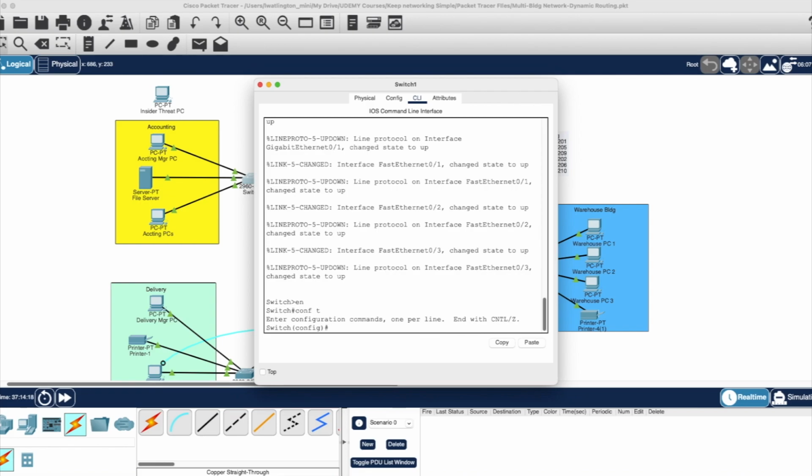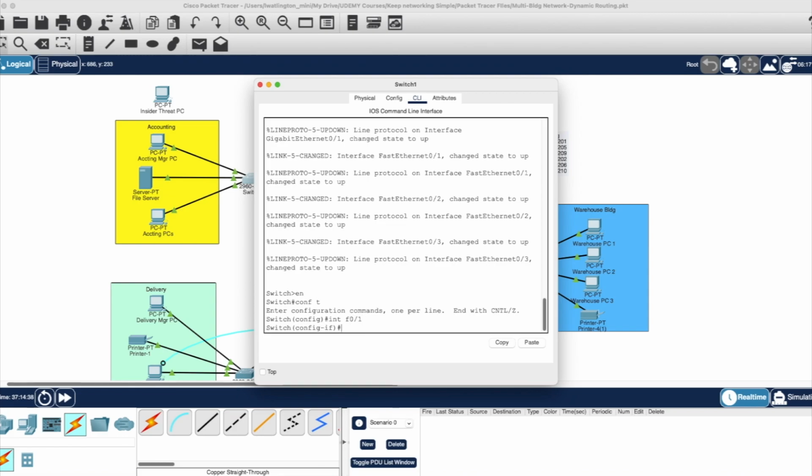We're going to set this up 2 ways. The first way is very simple, a manual, static way, and then there's also a dynamic way of doing this. The first way I'm going to show you is the manual or static way. We're going to tell it the interface, which is fast Ethernet 0/1, the first port. Now we're going to go into the switch port settings and port security.